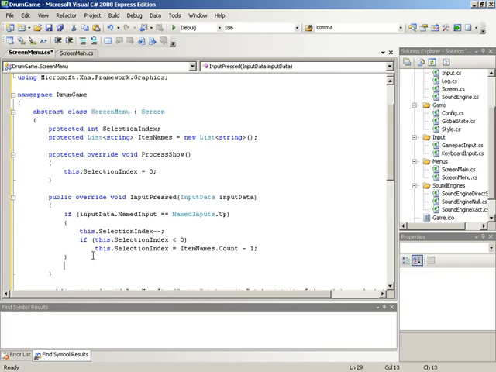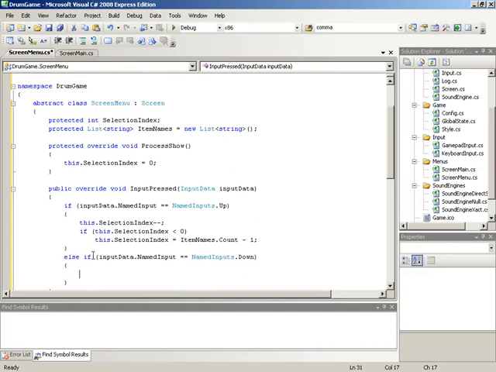Now we can put an else if in place to check and see whether or not down was pressed. So once again, we'll look into input data and see if the pressed named input is equal to named inputs dot down. And if we are moving down, we'll go the other direction with our selection index. So this dot selection index plus plus will increment it.